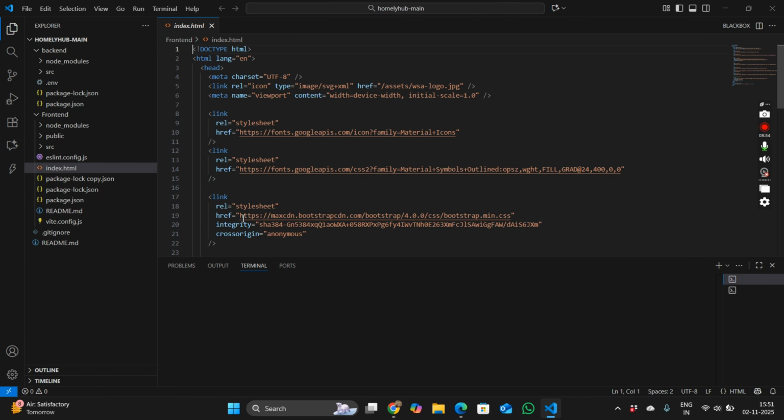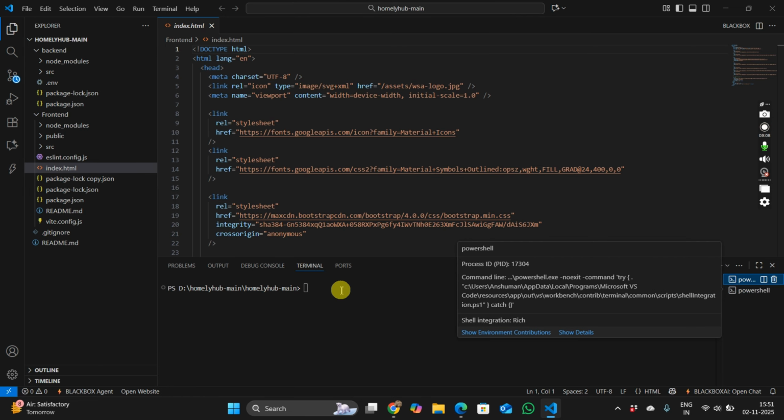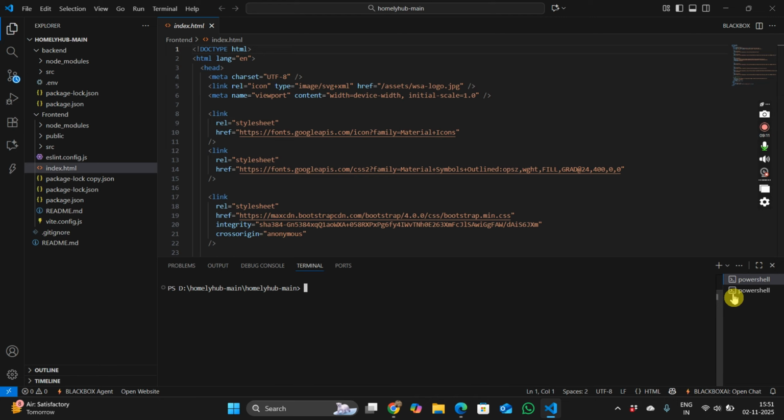So I have already opened the folder in which I have my project. Here I have opened two terminals, one for backend and one for frontend. The first one I will use for backend, and the second one I will use for frontend. So let me change the directories, and for running the backend I will use the npm start command.